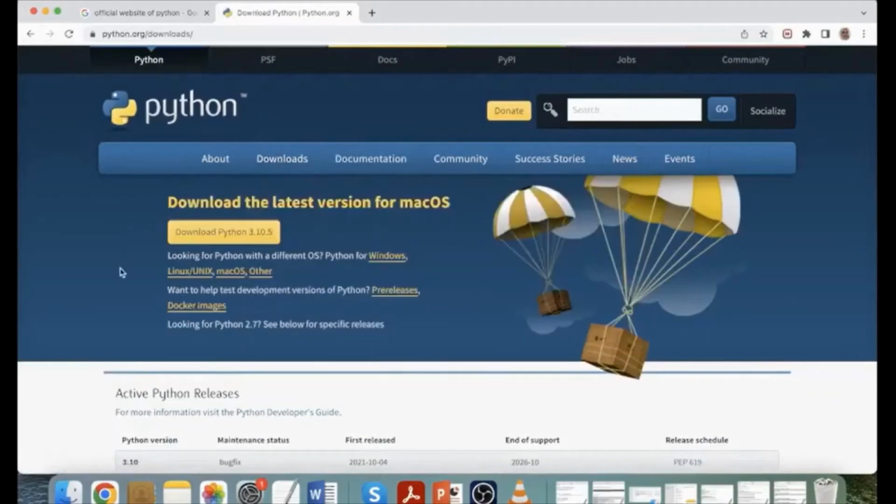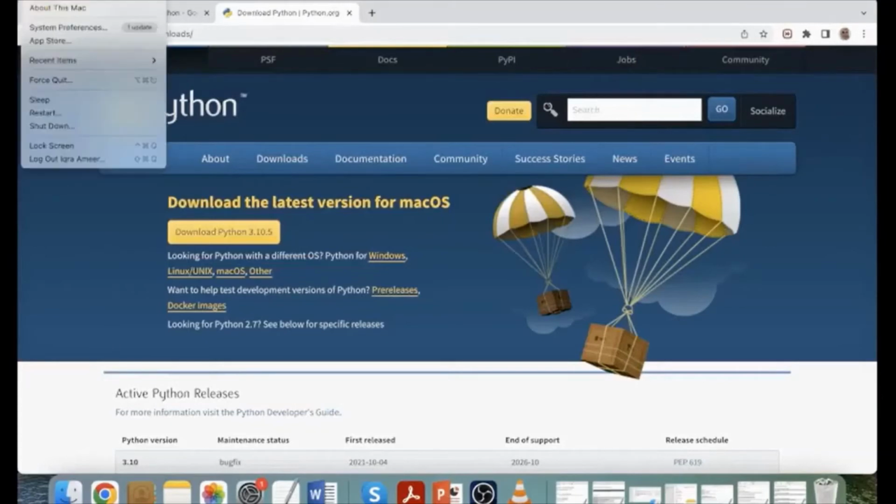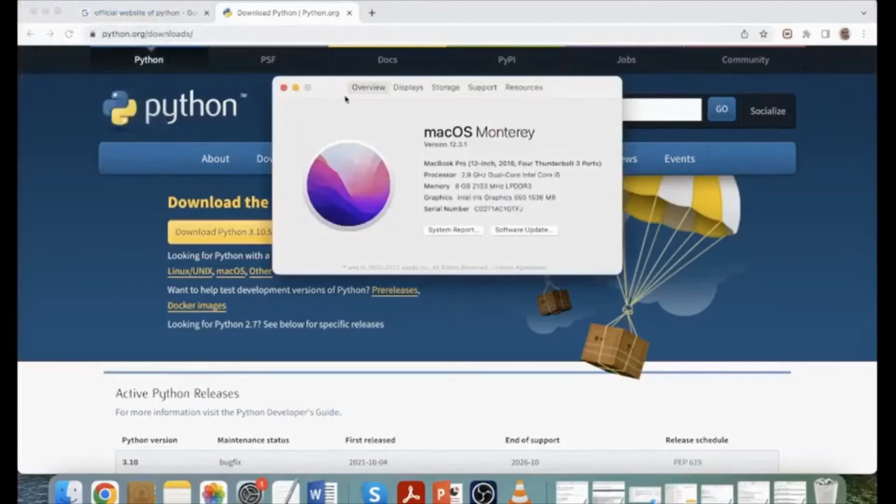Now let's move to the second step, that is download the latest version of Python. Since Python is available for all 3 major operating systems, that are Windows, Mac and Linux, before downloading the Python setup, you need to check the specifications of your operating system. To check the detail of the operating system, click on Apple icon, about this Mac. Here you can see I am using Mac OS Monterey.